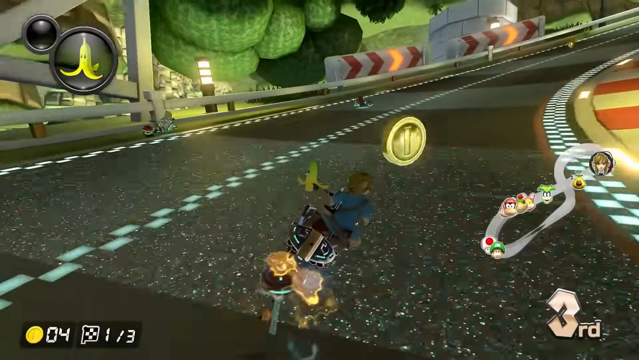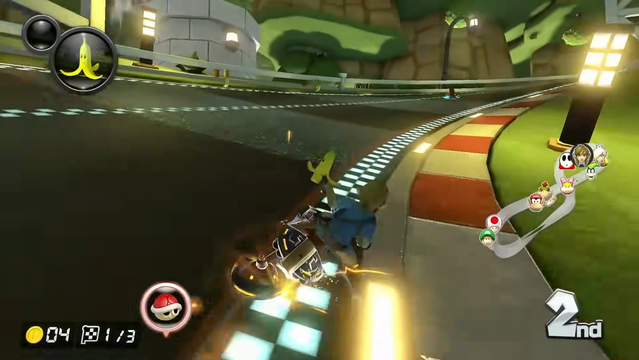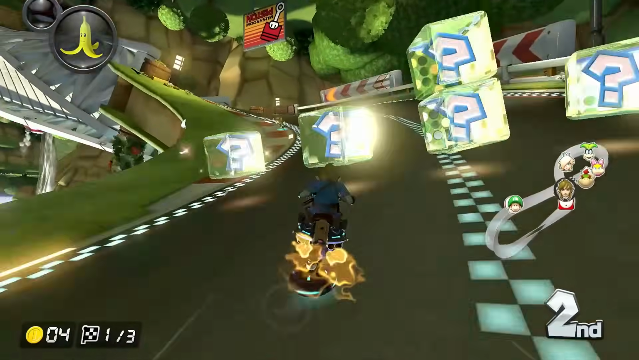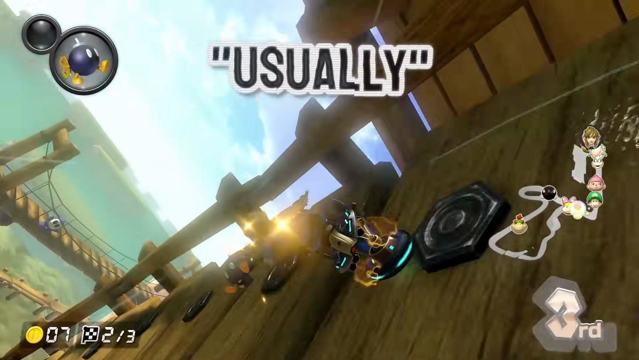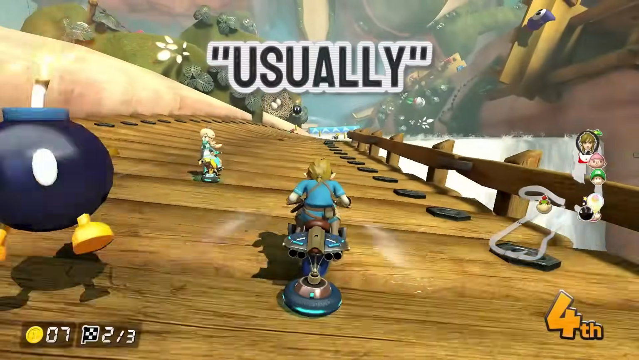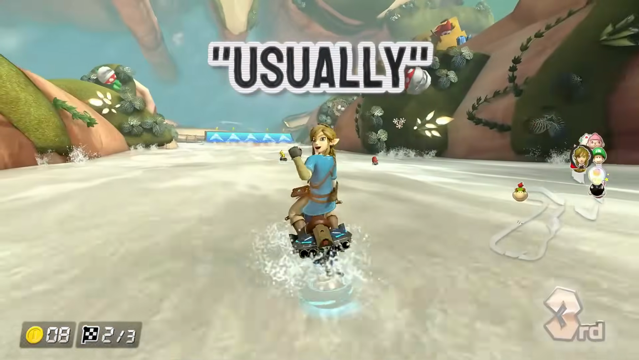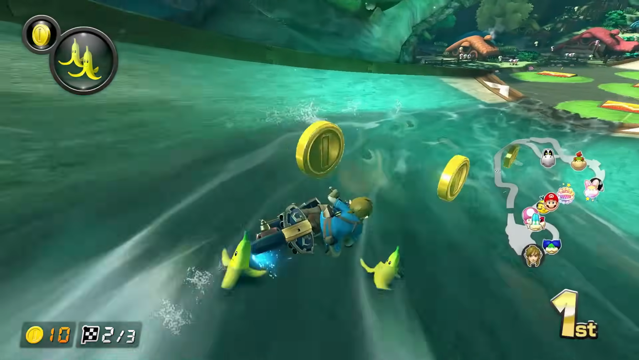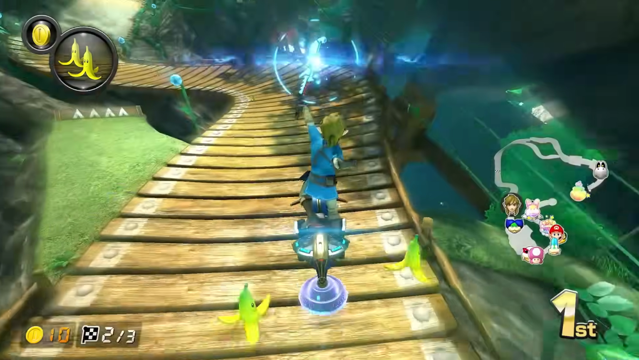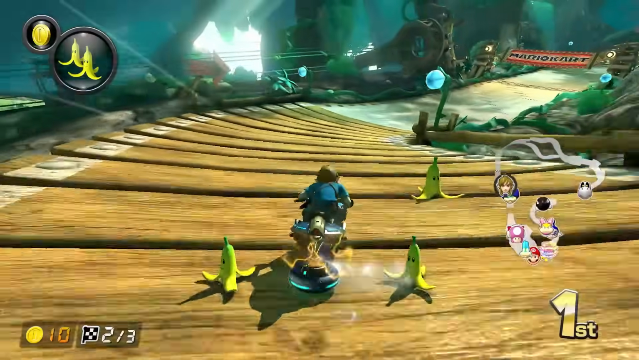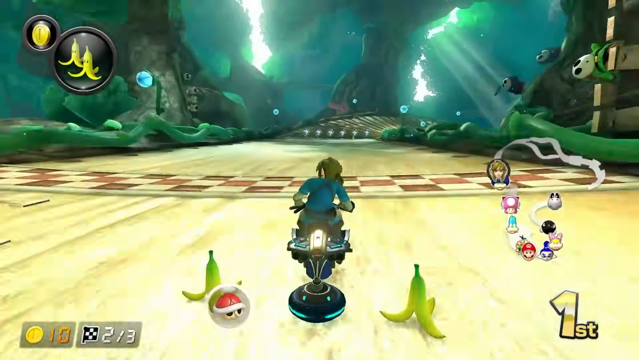We've arrived at the first unique combination, and by unique I mean there's only one character paired with it, that being Link on the Master Cycle. Now as someone who's usually complete dogshit with inward drifting bikes, I was honestly surprised at how well I fared with this combo. On paper, it doesn't look all that great, especially considering how similar it is to the heavy ATV combo we just covered. It features remarkably high speed with questionable handling and acceleration.